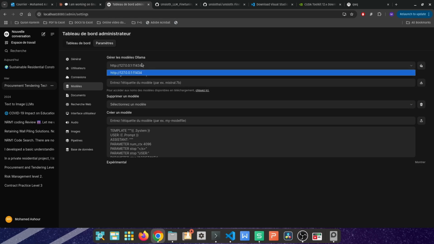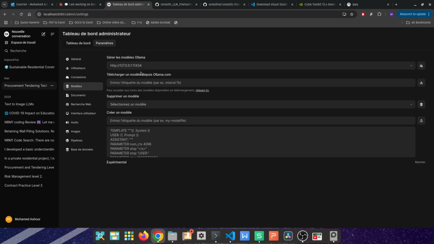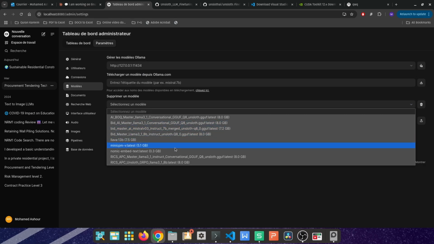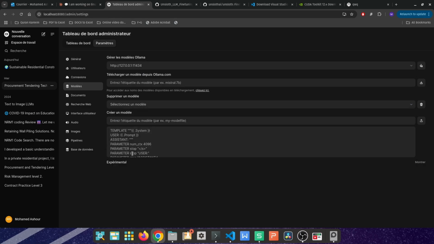You can change the API if you have changed the API of Ollama as well. You can delete whatever model you see fit from here as well, and you can add lots of chat templates and a model file here so that the model behaves as you want. And we're going to be exploring this in a little bit more detail at the end of this video.